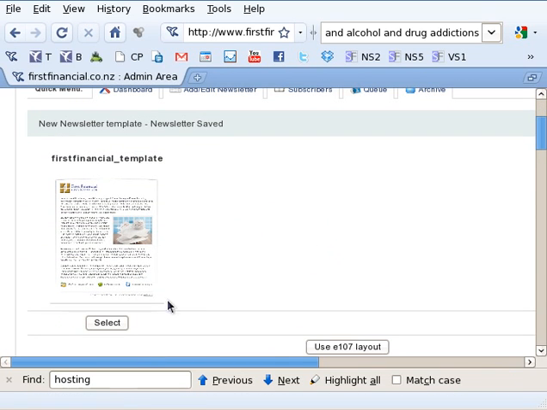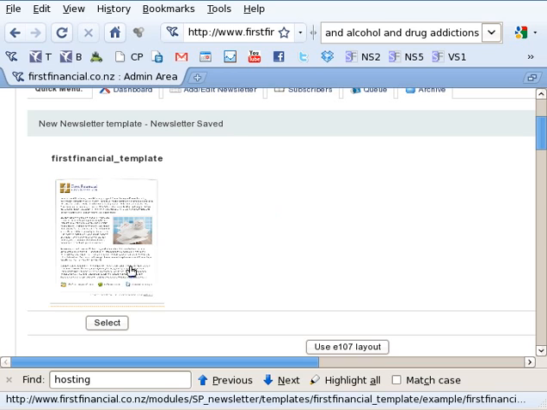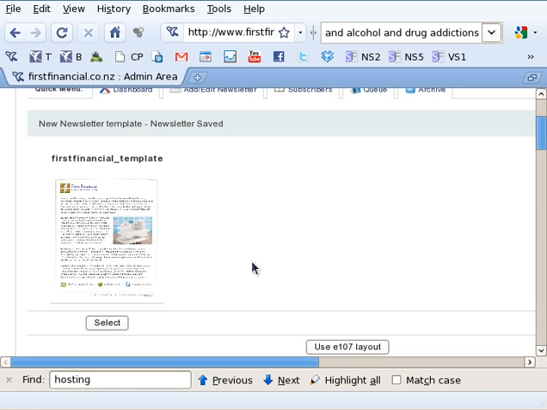and you'll see over here you've got a template that you can choose from. With every SP newsletter system, you get one new basic template from us. We can make you a bunch of custom ones if you want that look different. Just contact us and we'll quote for that. But in most cases, you'll just use the default one.